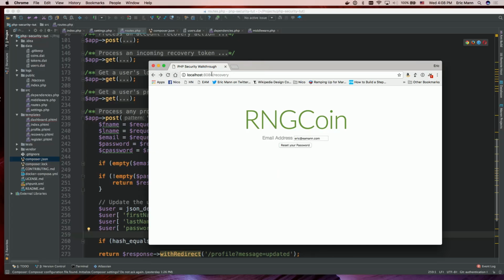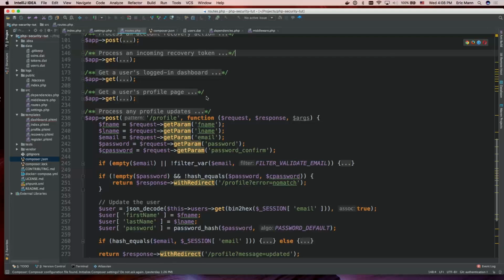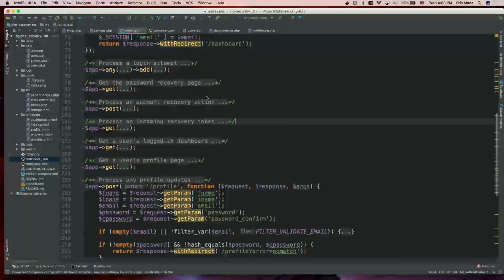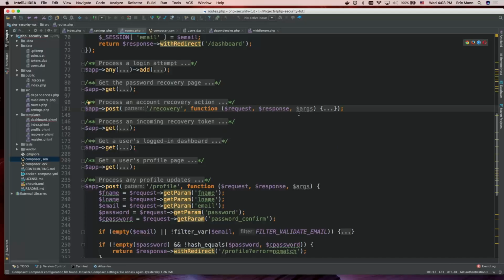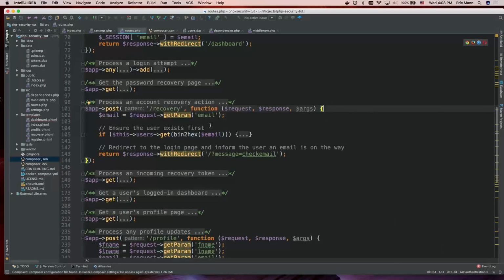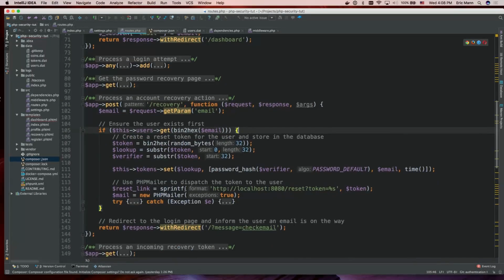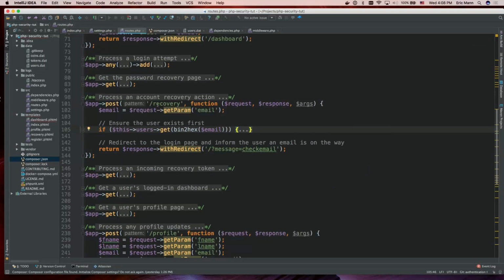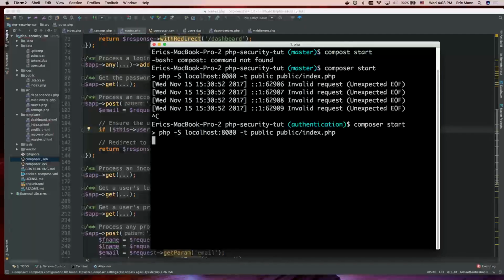So we need to have a handler on the recovery endpoint. So we come in here to process an account recovery action. I already built that, never mind. Or did I? I think I already built most of that. Yeah, I already built most of that. So you're going to have a recovery action inside your code, which I don't know why I did it there.